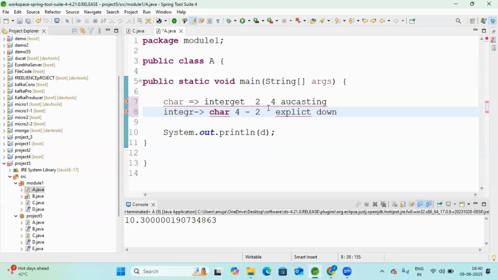This point you have to note it down. In an interview they may ask, so you have to answer. You may be able to answer the question.